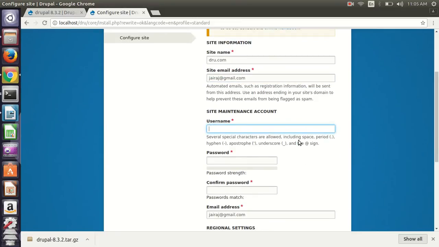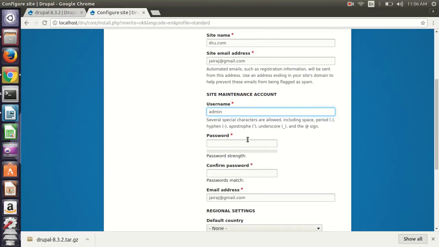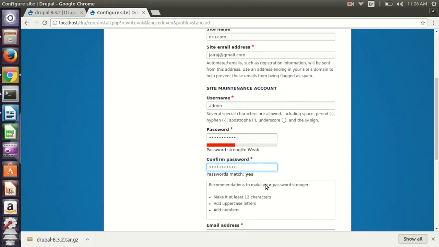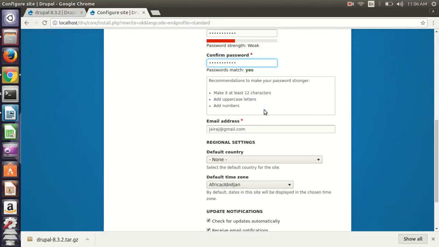So my username is, this username is nothing but the admin name. In various sites the admin name would be root or any other name. You can give it as per your preference. I am giving admin itself. So I am giving a password. This password is for the admin. You should remember this password. If you don't remember, you can't access your site as an admin. So I have given a password for the admin.